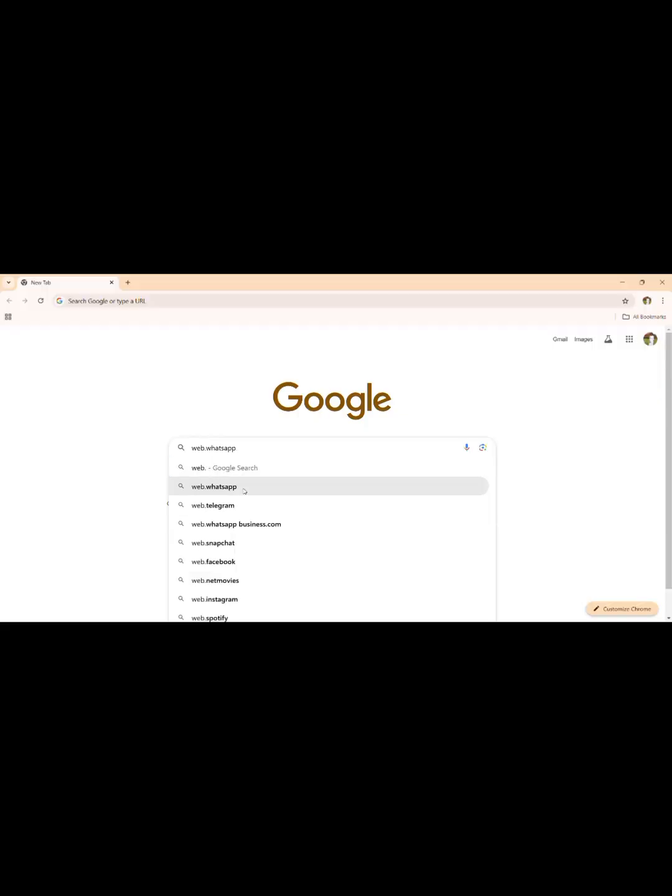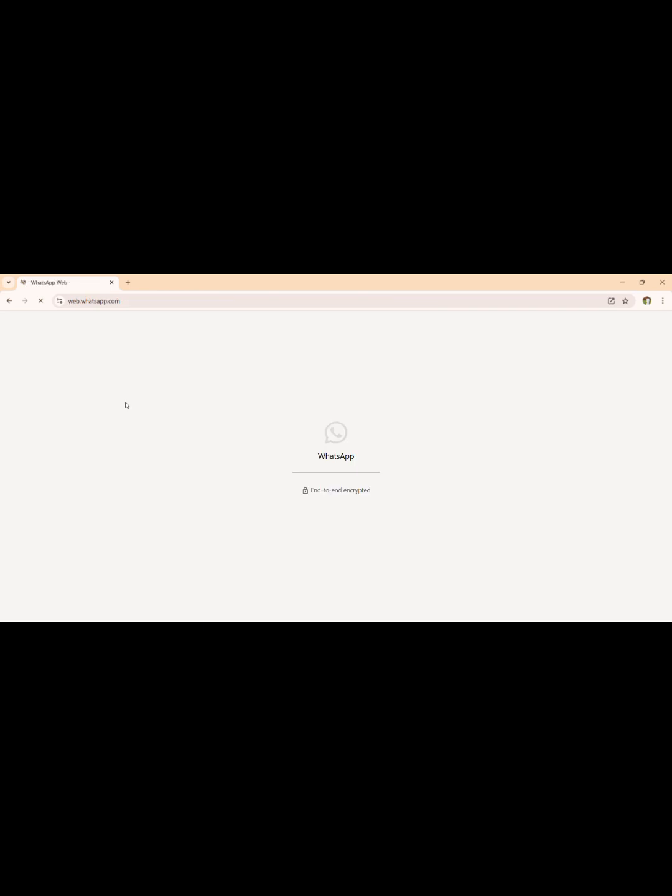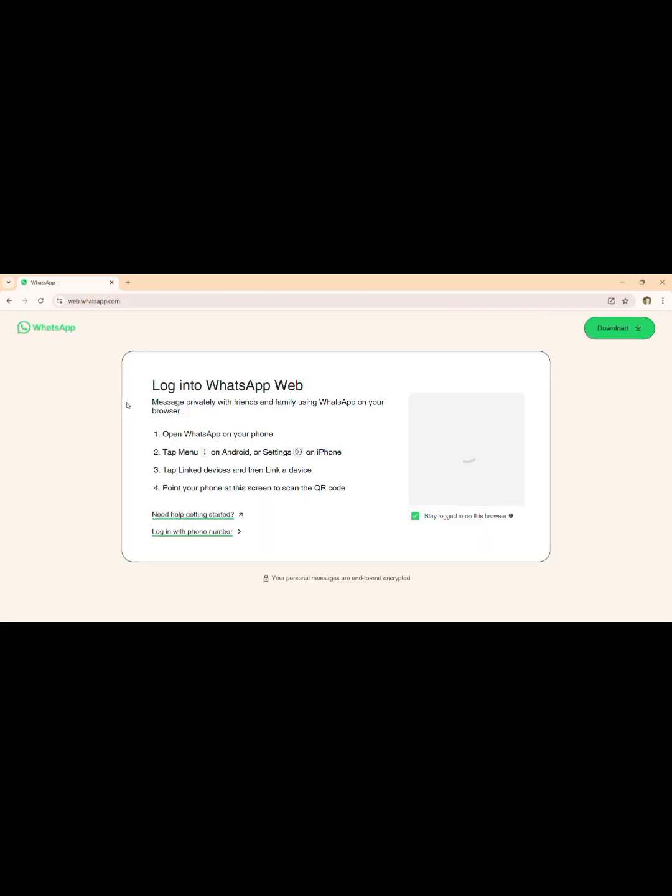web.whatsapp.com. And let's see how that goes. So once you type in web.whatsapp.com, and then you click on that first option, it goes directly to that page where you get to link your phone with your laptop.